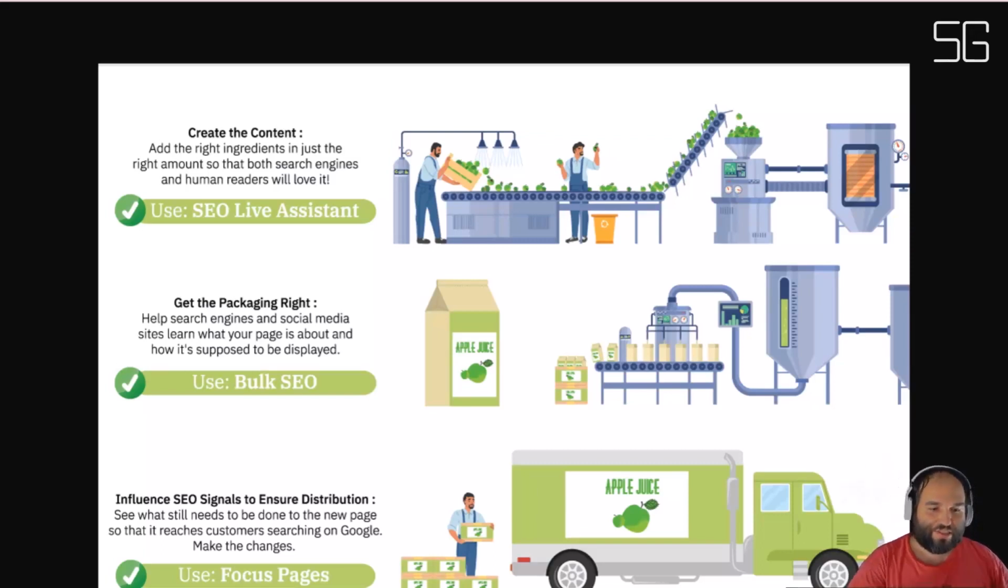So that's super bad, and hopefully in 2022 we can start with Squirrly SEO Picks. We can start explaining everything better and helping people move and get customers from the internet and do all of that cool stuff. So influence SEO signals to ensure distribution. See what still needs to be done to the new page so that it reaches customers searching on Google, and then make the changes. Don't just think about the changes, make the changes. In order to do this, you will use focus pages.